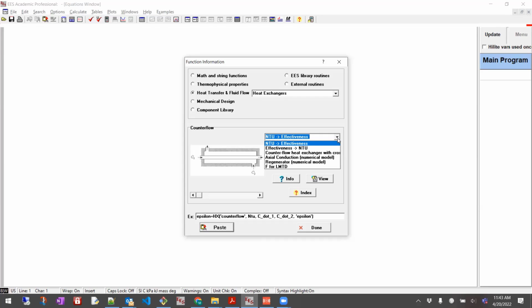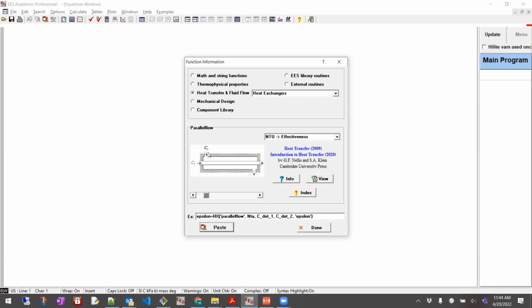So we have NTU, we can get our NTU in terms of effectiveness, or we could get effectiveness in terms of NTU. It's calling the same underlying equations, but it's going to return one or the other, depending on what you tell it. So here we could say, let's say we wanted to get effectiveness back, given an NTU. Now we come in here and we pick our flow configuration. So this is counterflow. You can flip through and see this is parallel flow. They're both going in the same direction.